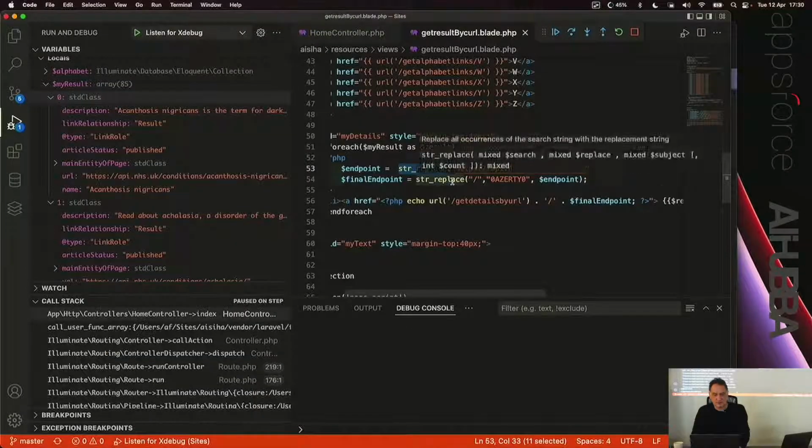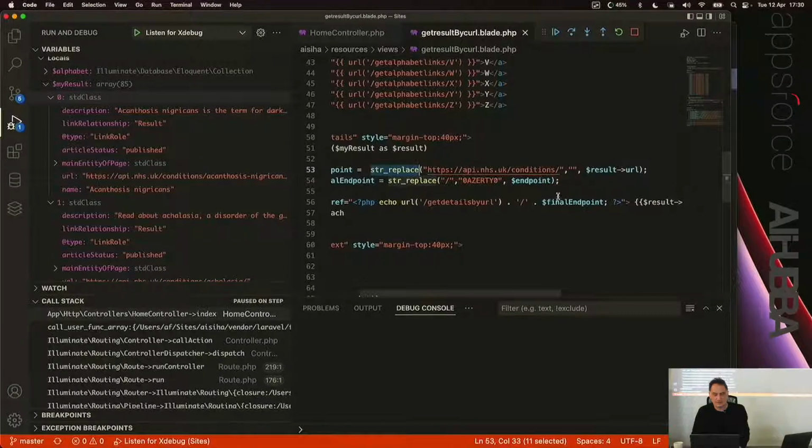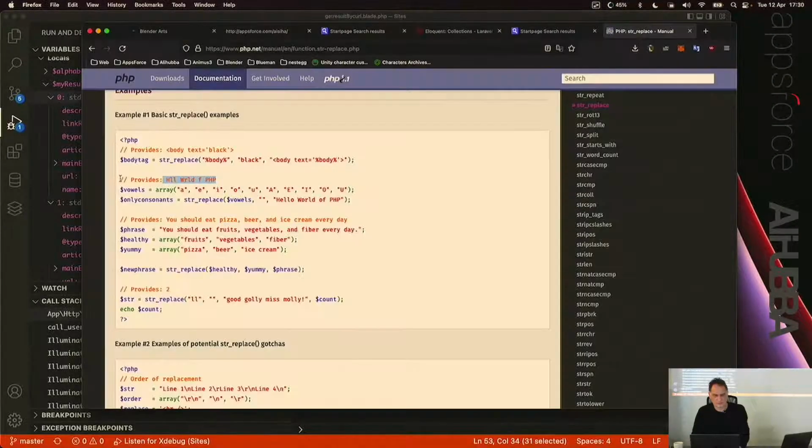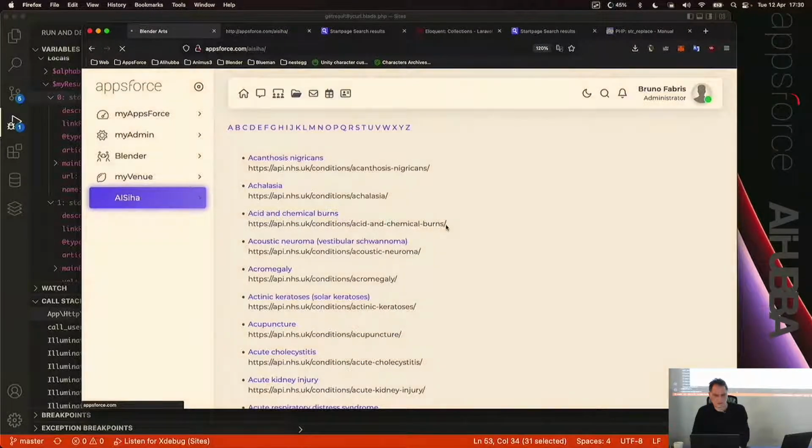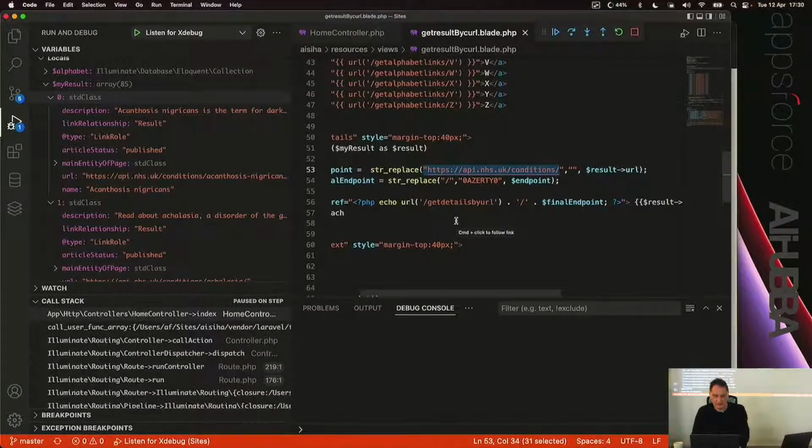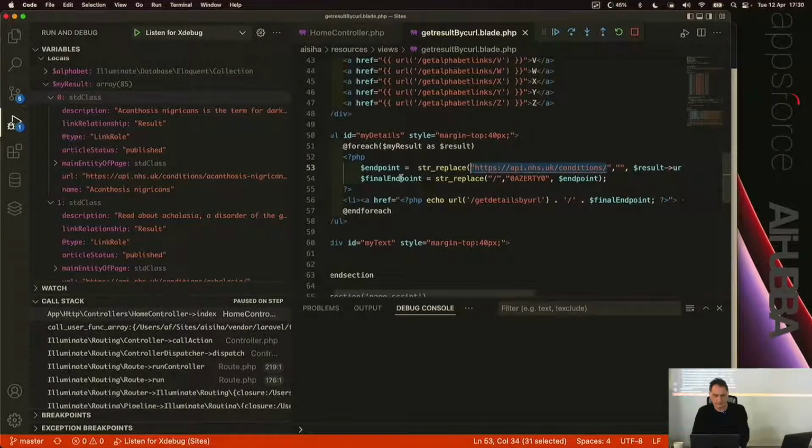So what this developer is doing here is actually something very similar. He is replacing that with nothing in the results URL. So why is he doing that? Or is it even working? So HTTPS API NHS conditions, he is replacing that with nothing in result URL. And then he is also replacing that with that, an endpoint.